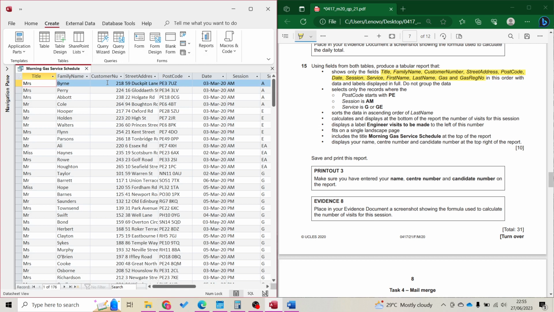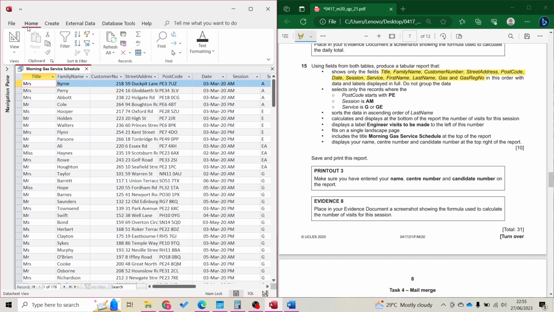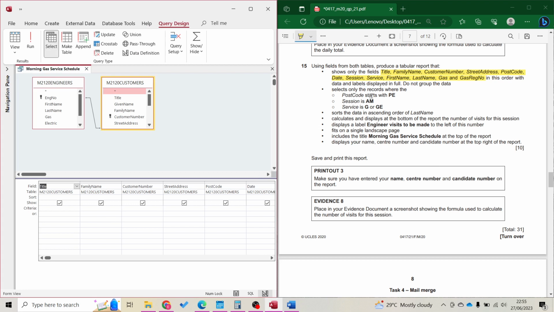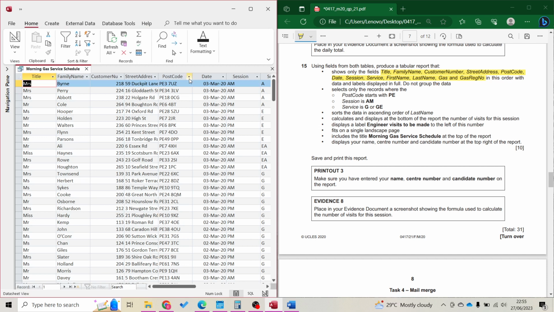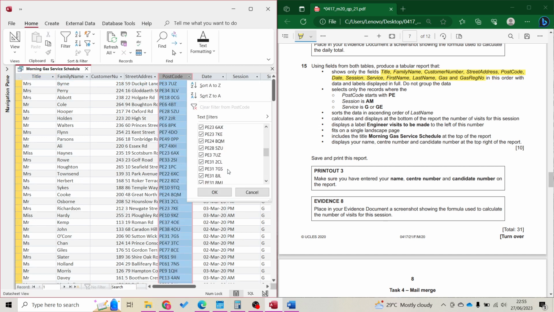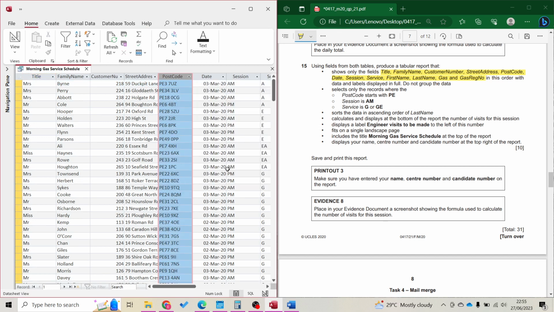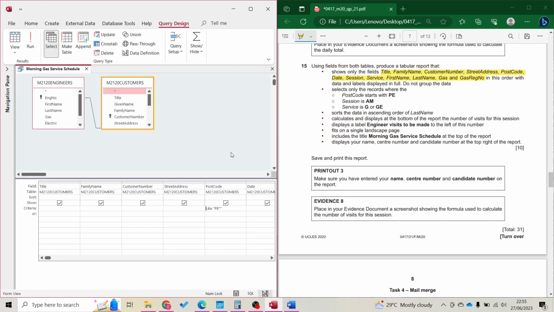Okay, done. Let's do a filter. So we want postcode start with PE. So postcode, quotation mark, PE, star. Close your quotation mark. Save. Check. Run. Postcode, everything starts with PE. Good. Going back to design view.